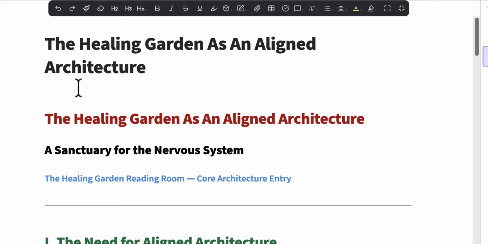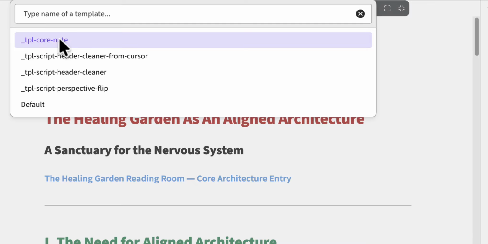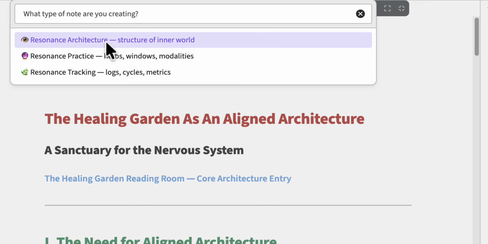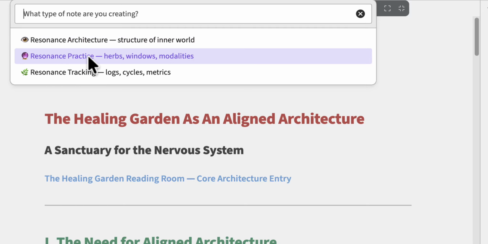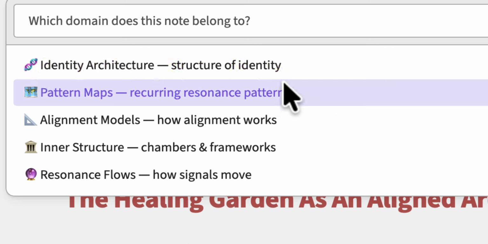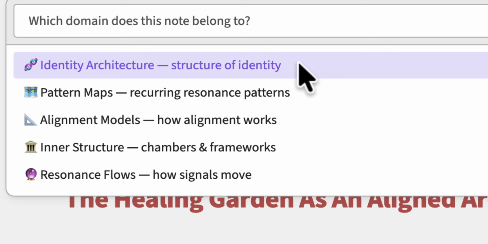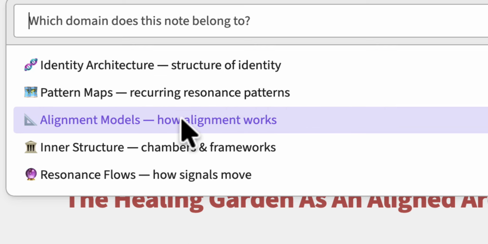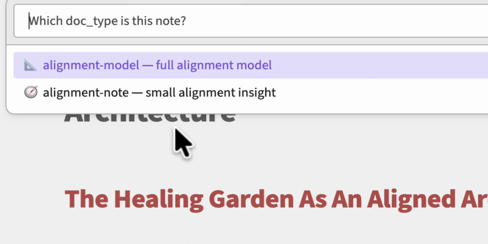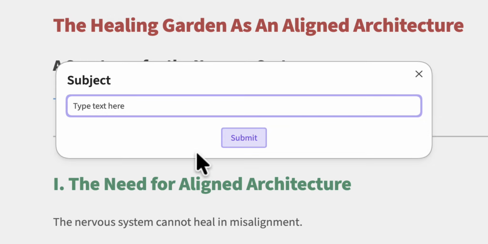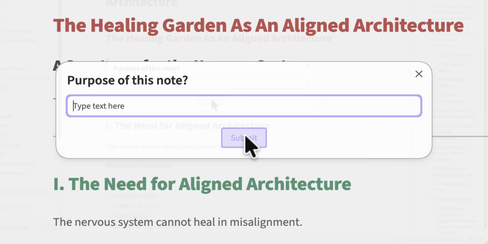Alright, so what I would do is I put my cursor here, I go over here and I say, okay, let's put it in the right directory. So I have to choose. This is about alignment, right? It's about my nervous system. So most likely that will be here in architecture, because it's not a practice, it's not something I need to track. So I say, okay, it's about my nervous system, it's about alignment. So it's about how alignment works. I click on that and it says, is this a full or a small? This is definitely a full one. I click that, it's going to ask me what is this about. I can just go right past it. What's the purpose of it?